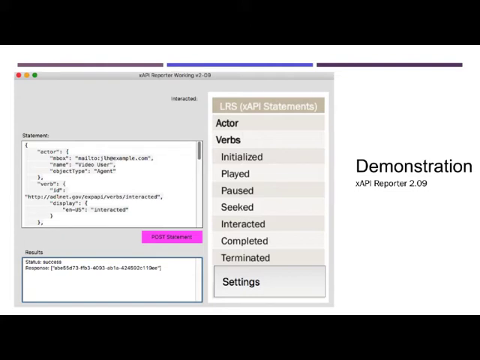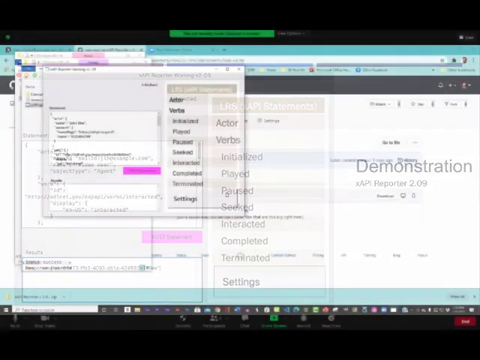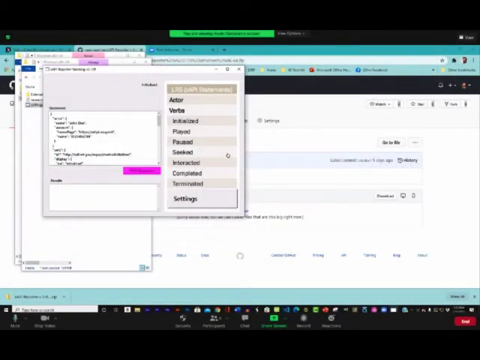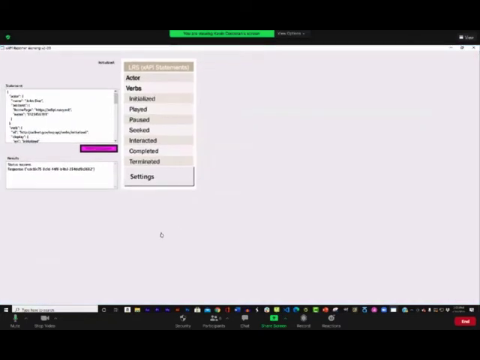Now, Kevin's going to do a demo of the version 209 app and show us how we can send a statement from this version of the app. All right, there it is. There we go. So yeah, click on some of those buttons, see if you can move around. You're on initialized. All right. You just send a statement. That's awesome.